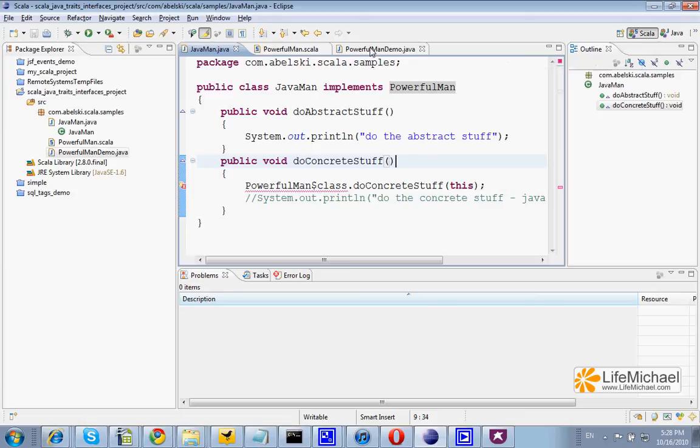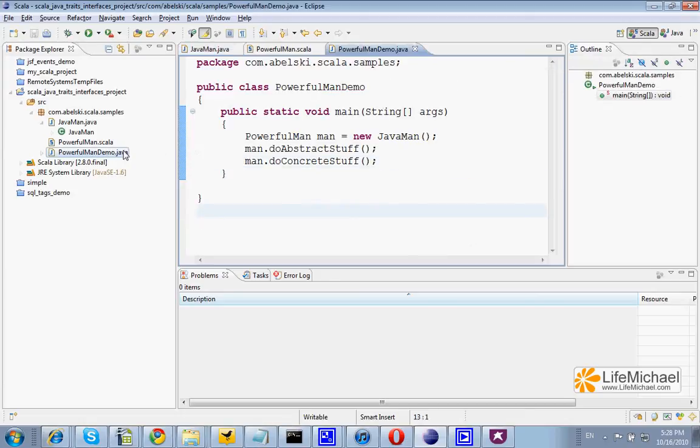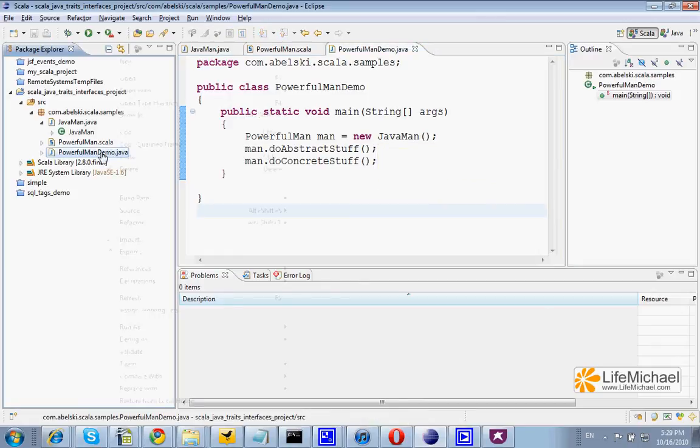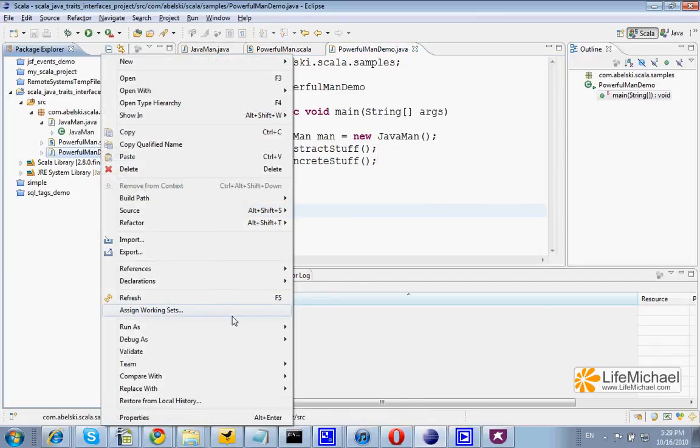Let's see how it works. Here is a simple Java application that uses a class, the JavaMan class, that implements PowerfulMan. Let's see the output of the execution of this simple application.